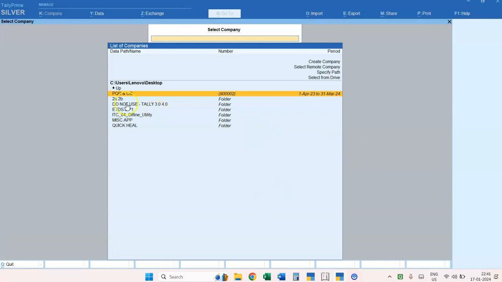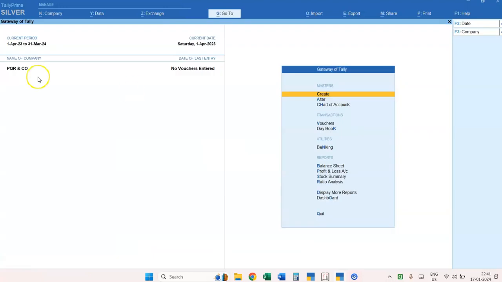I will find that my company PQRN company here in the list of the company window, and I just press enter here, so my company is open. So in this way, in Tally 4.0 you can open the particular company data or you can select the particular company. So I hope you will understand this.